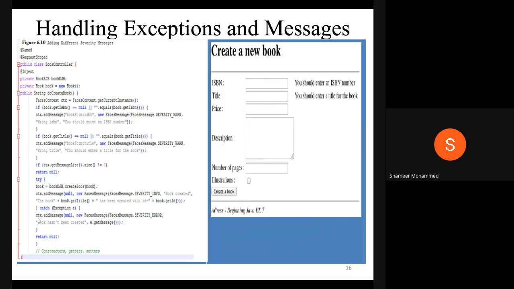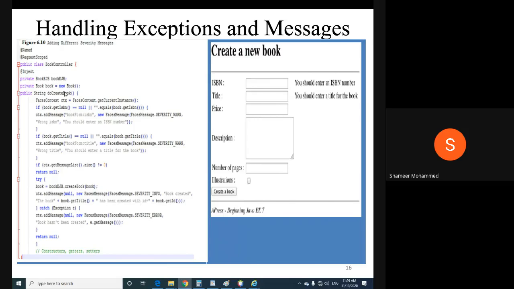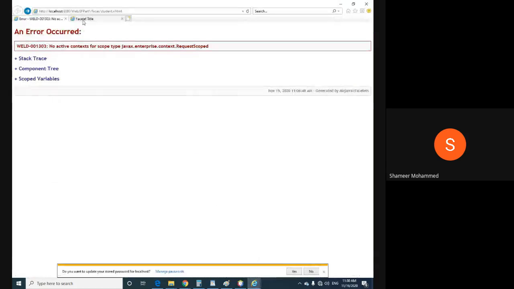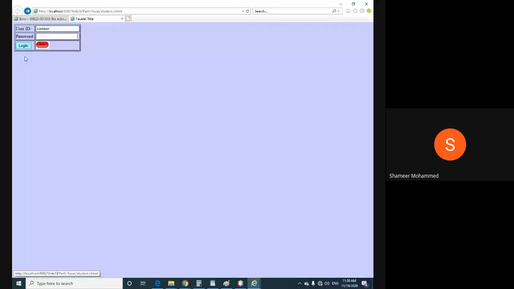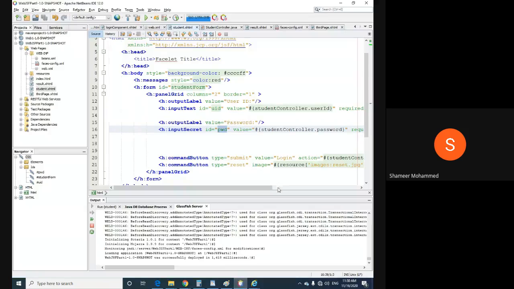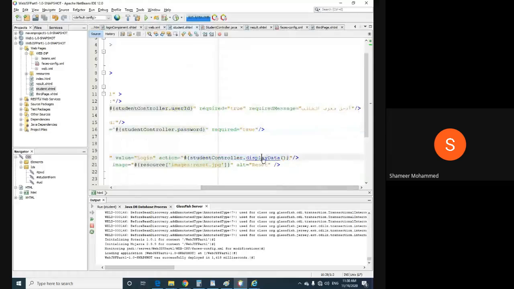See, this is the program. This is the output. So here you are displaying the error message: you must enter an ISBN number. You must enter a title for the book. Now see here, do create book. That means I am in this page. Where is that? In this page. If I click this, I am going to which page? Which method? This one, display data.